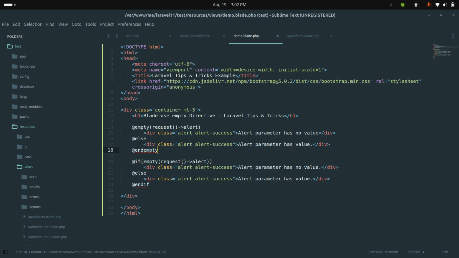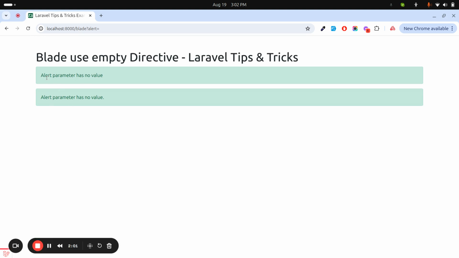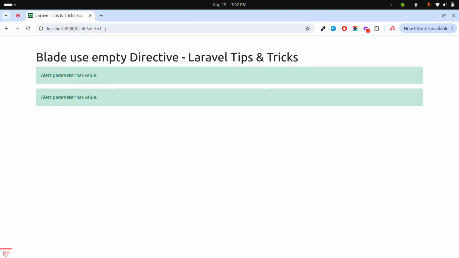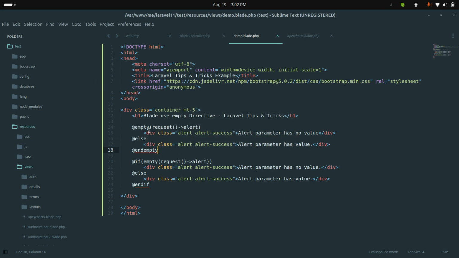So let me run it and check it. If I go here and hit enter, you can see that the alert parameter has no value, but let me give it a value. If I hit enter, you can see that the alert parameter has a value. So you can improve your code using the empty directive. That helps, and you can improve your code skill.